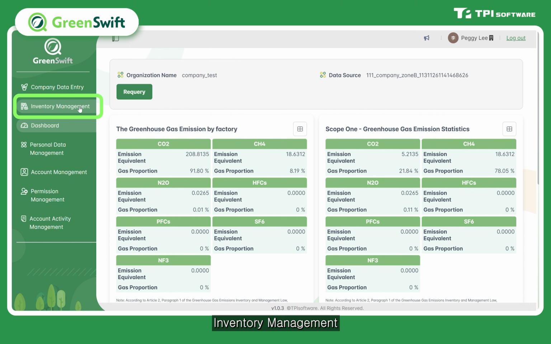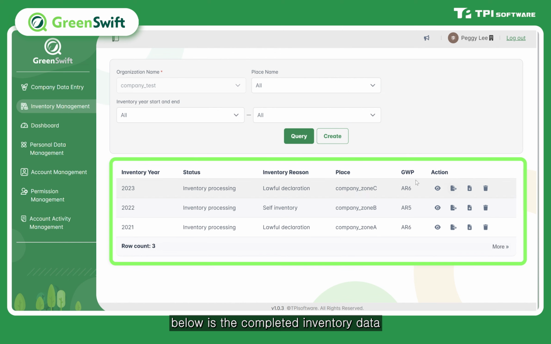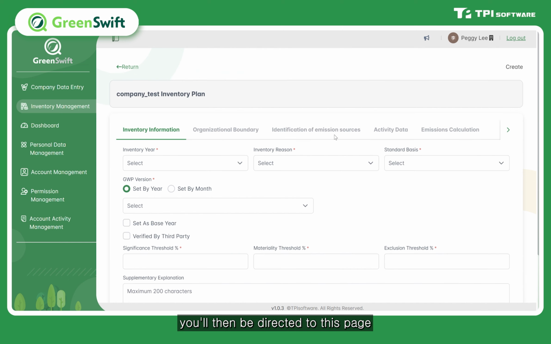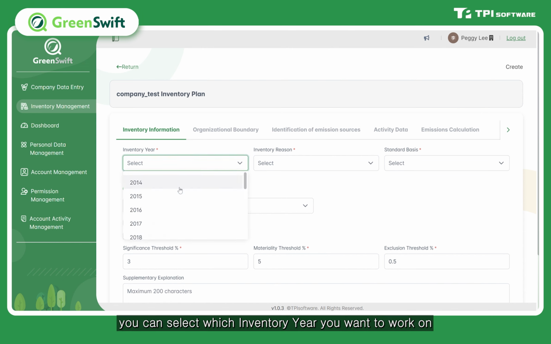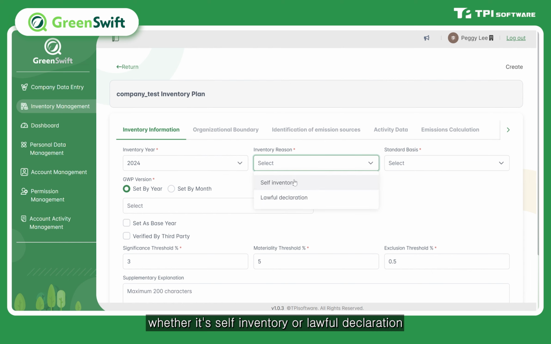Inventory management is where users enter GHG inventory data. Below is the completed inventory data. Now we'll demonstrate how to enter inventory data. Click Create. You will then be directed to this page. You can select which inventory year you want to work on. Specify the reason, whether it's self-inventory or lawful declaration.